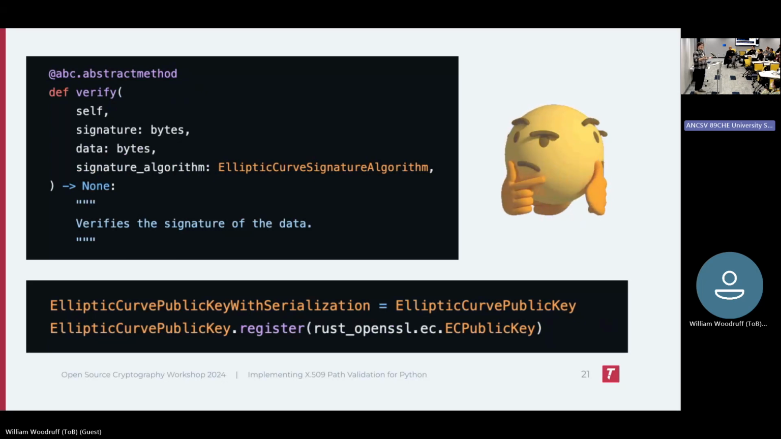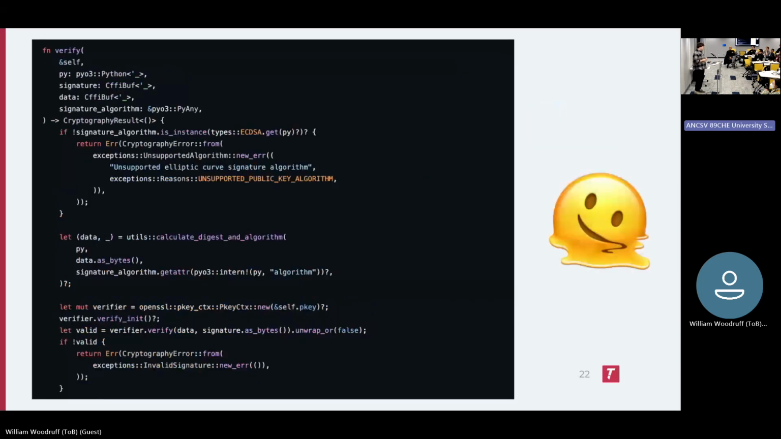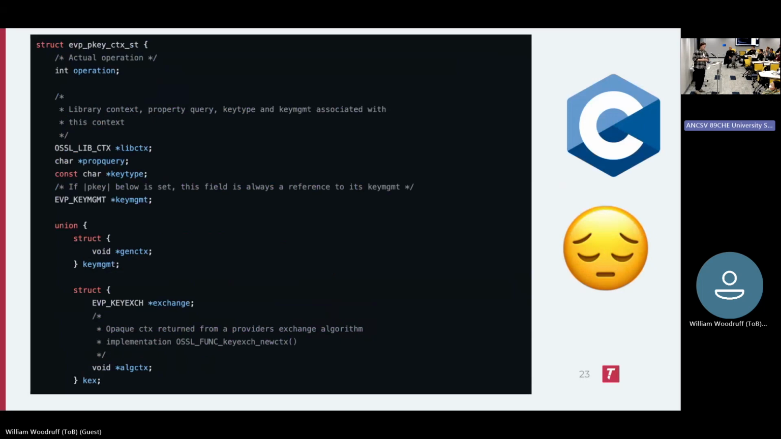Like, I'm not actually getting anywhere with my discovery of where the actual cryptography in this is. But then you start to notice, well, it's an ABC, so it has to be implemented somewhere. And so you start to look for registers on that ABC, and you notice something scary. You notice rust_openssl.ec.ec public key. And you keep digging, and you find a Rust file which binds OpenSSL into Rust via rust-openssl and calls essentially OpenSSL's bare signature verification APIs, which of course means we are back to C.